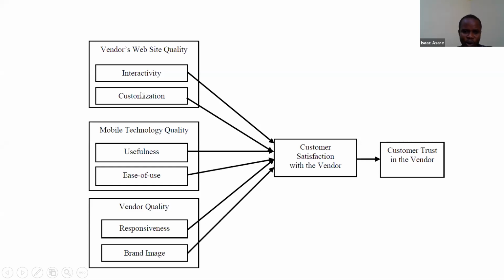We have questions on all this. At least we have 5 questions. I try getting 5 questions in each construct. And then at the end of the day, we want to establish if there is a significant relationship from these constructs to this, and then customer satisfaction will also move to customer trust. So that is a kind of model that we have for this kind of study.